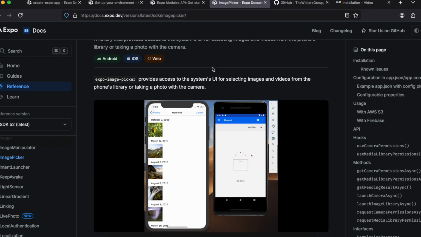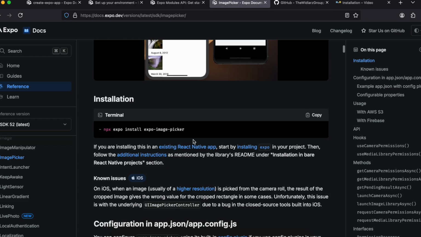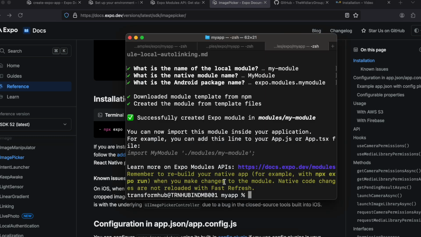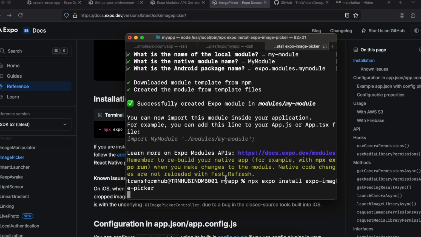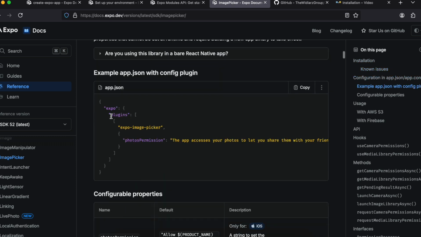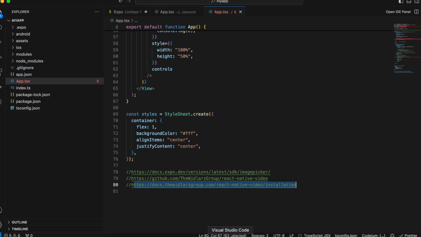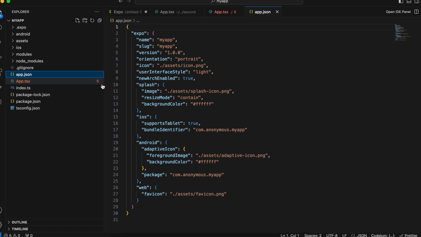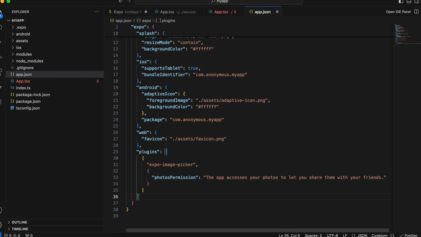Okay, so the next step which we have to do is we just have to run this particular command. So I'll just copy this. I will go to my app. I'm already inside my app in my terminal, and I'll just run this particular command. So it will install that dependency for us, and we also need to add this plugins folder which you see. So I'll just copy this, and I will go to app.json over here, and here you can see this is my Expo, right? So I will just add a comma after this, and I'll just paste it.